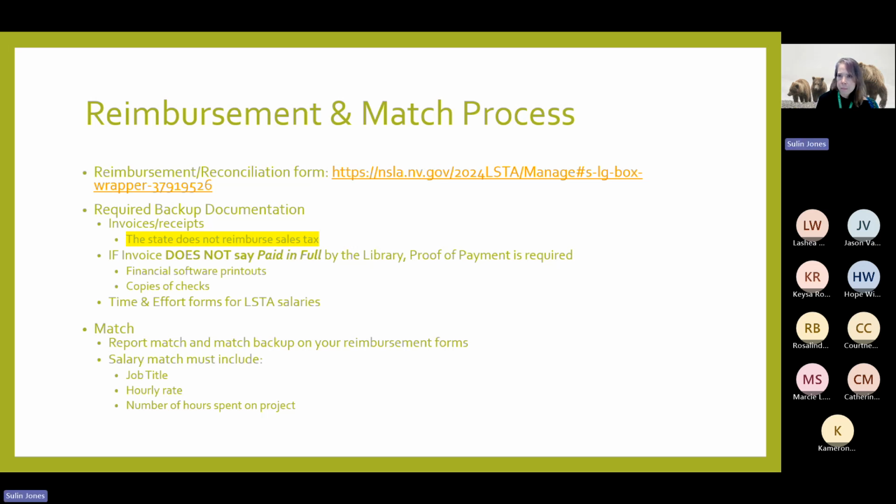We need proof of payment. That's a state policy, right? We're not going to pay something that hasn't been paid, and there's reasons for that. We've paid something that hasn't been paid before, and the vendor has come squawking to us. But this is a statewide, the state of Nevada policy.